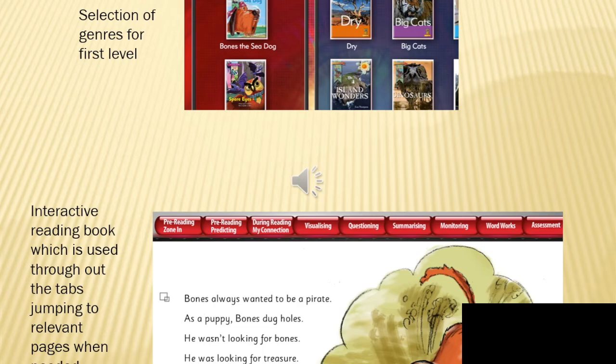So once you've gone into the Teacher Toolkit and you've chosen the targeting comprehension, you can choose from a selection of genres, a book to read with the class, or if you wanted to read with a smaller group. It's an interactive book. You can read it for them, or you can read it with them, or they can read it with you, and it's used throughout the actual teaching programme. There's tabs there, and when you press the tabs, it jumps to the relevant page that's required to be able to answer the questions or discuss something about the text.